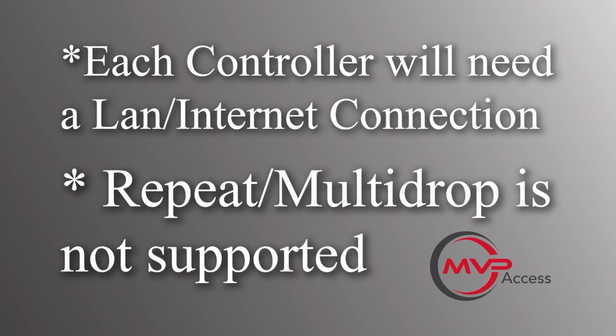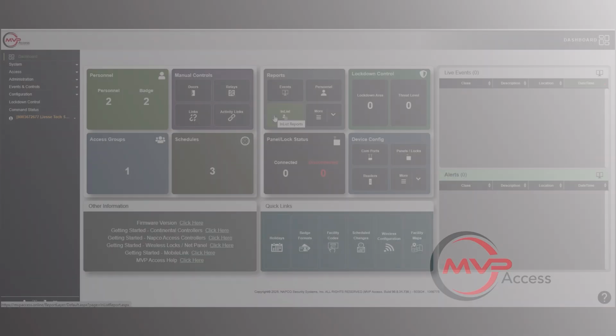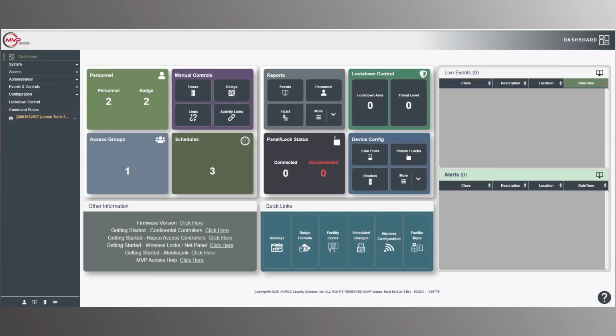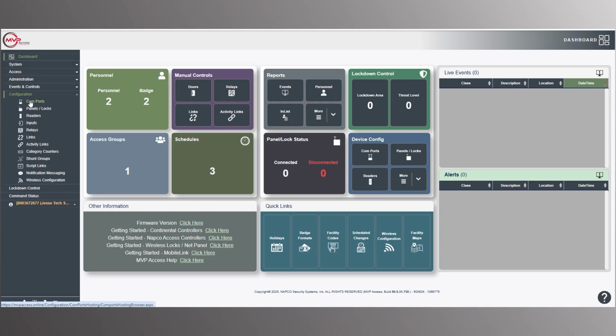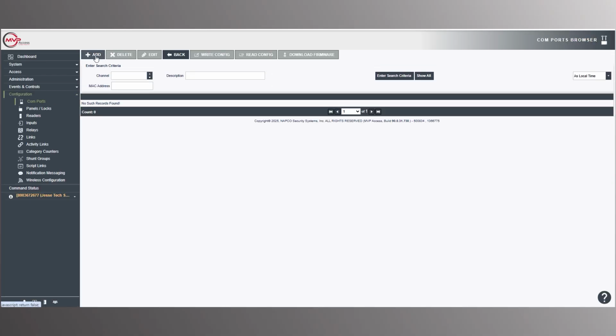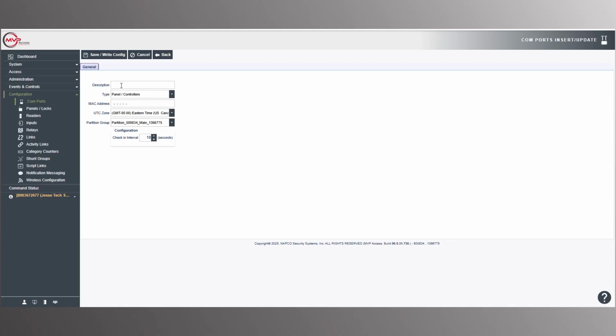The next step is going to be logging on to MVP access, picking the account we're going to be programming. And then we're going to click on Configuration, COM ports, click on Add. We're going to type the name of the controller COM port along with the MAC address. Once we verify that the MAC address is correct, we're going to click Save and Write Config.